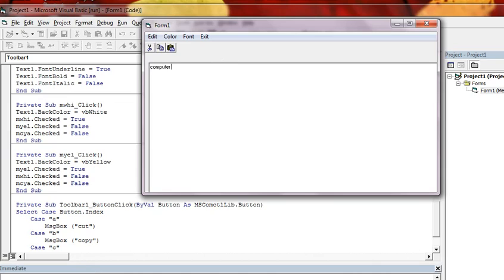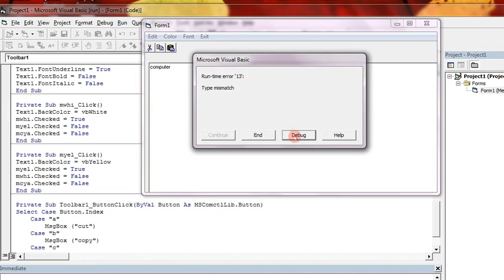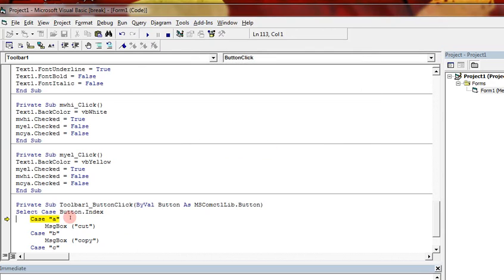Computer, I wrote the content, then I'm selecting some content inside, then choosing the cut option. It's showing mismatch, so go for debug and check. It is showing case A. So A is a character type, so we actually have to take it as integer type. So let's go there and change it to integer type.